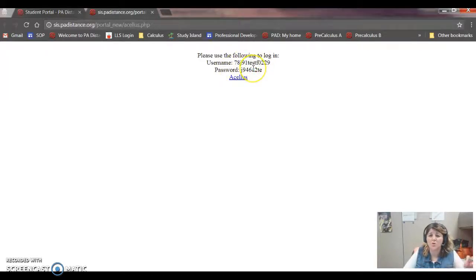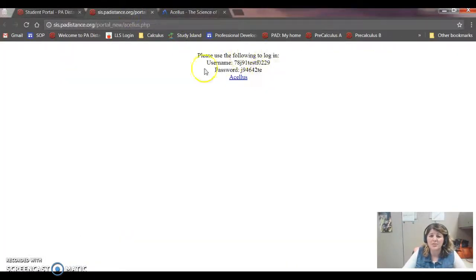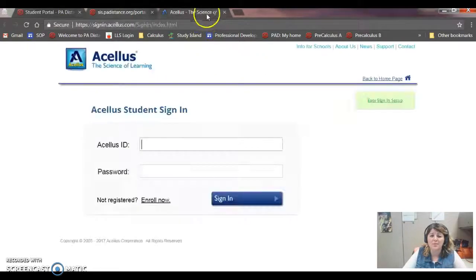So you'll have your own unique username and password, and then there's a link to the Acellus webpage. If you just click there, it should open up a new window for you, and then you can just cut and paste your username and password in. I'm going to log in as my own personal test student account so you can get an idea for what it looks like when you go into Acellus.